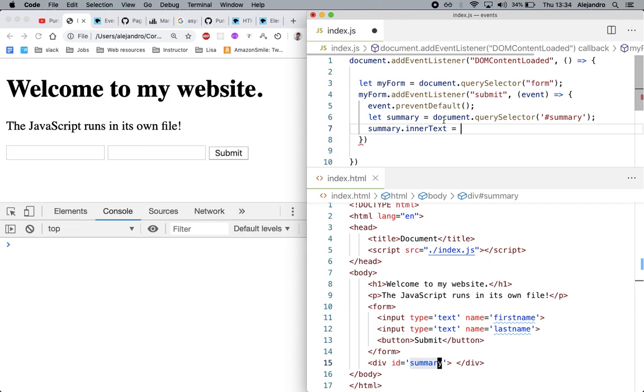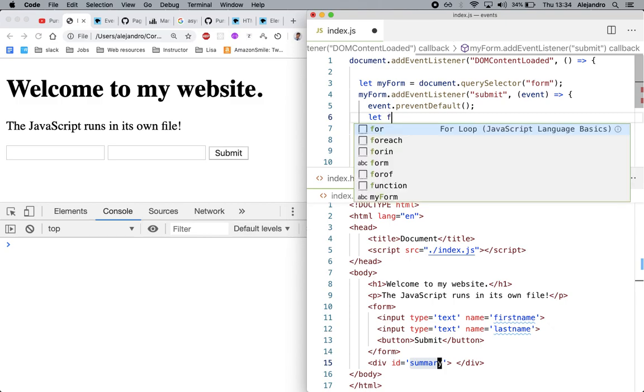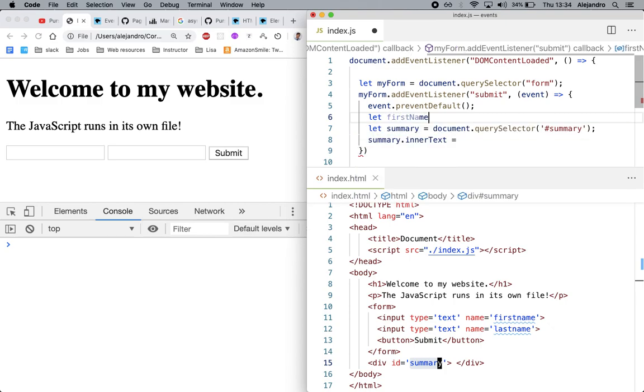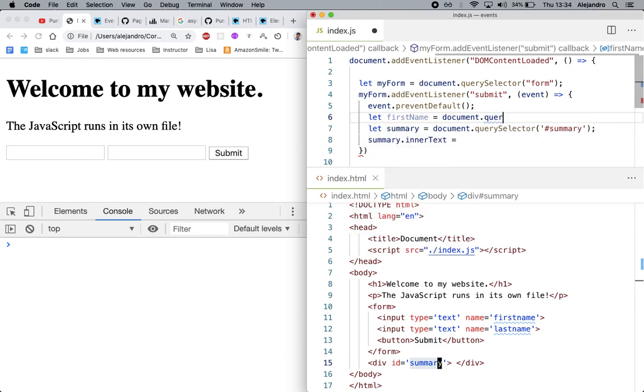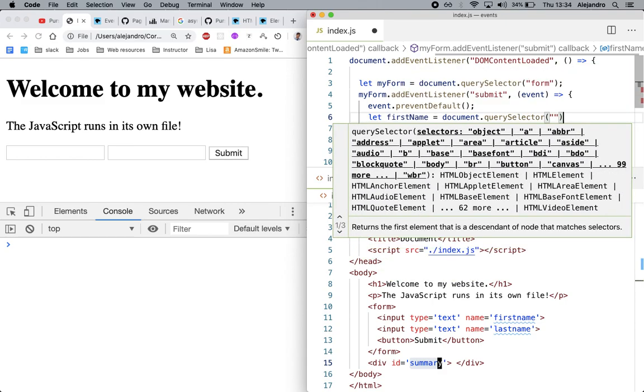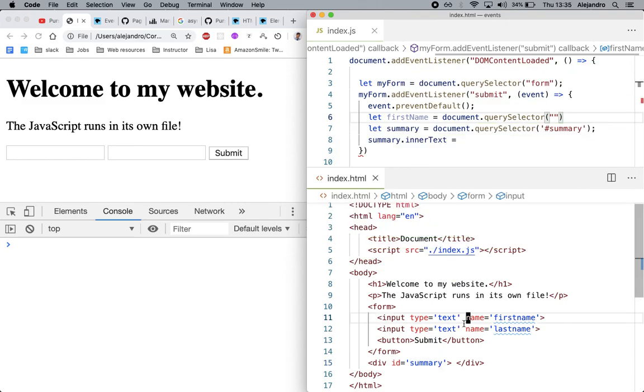okay, I want the inner text to be equal to the content of the input boxes. So that means I need to grab the content of the input boxes first. So let's do let firstName equal to document.querySelector. Oh, but now because I have two inputs, I will need to give the inputs an ID.